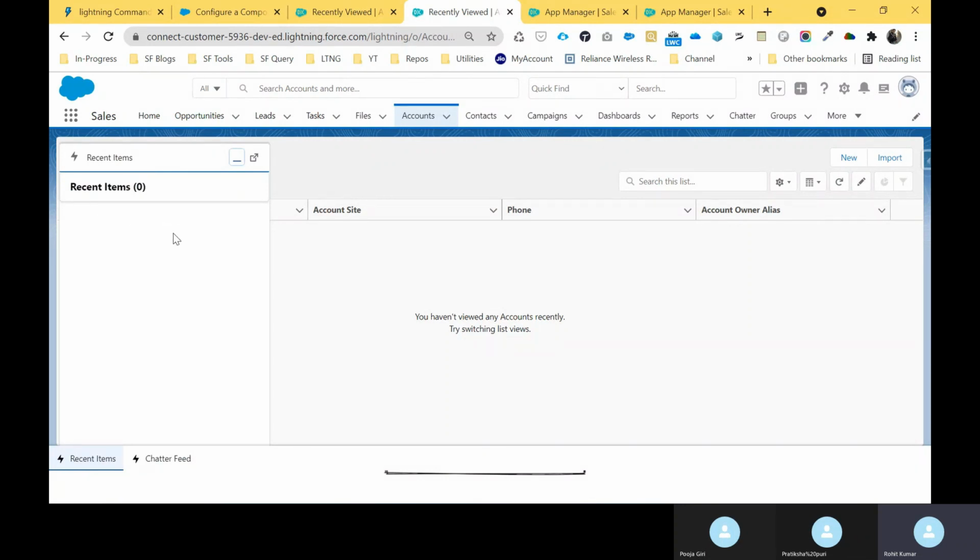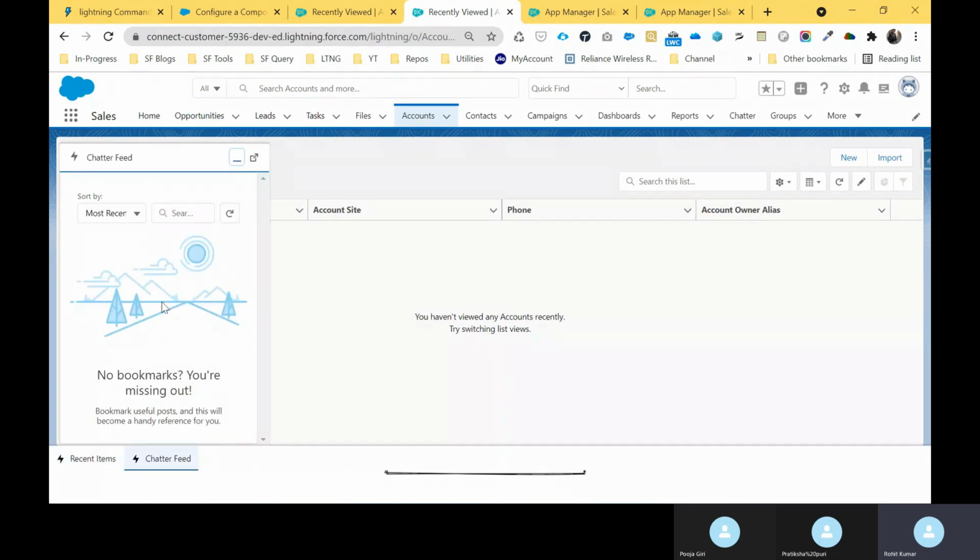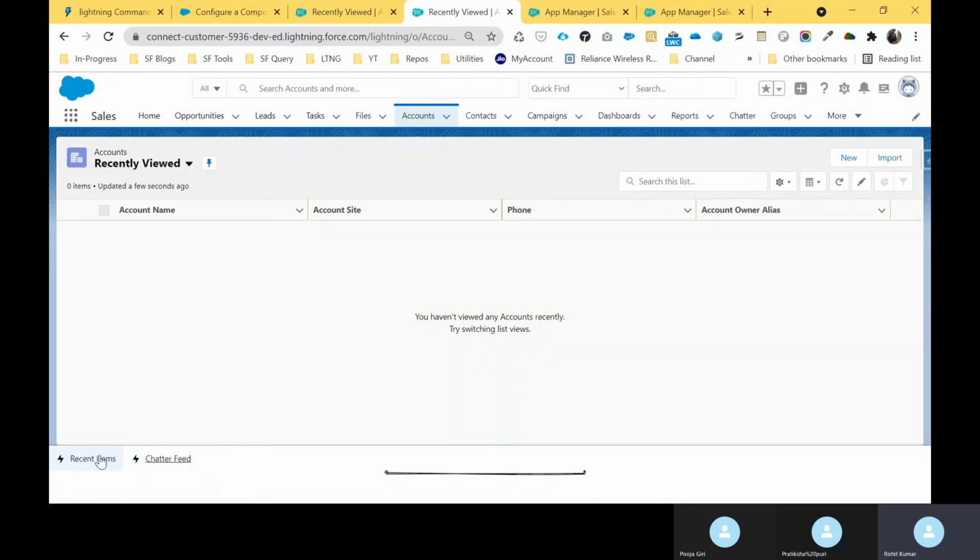And also chatter feed, if you want to chat with your colleagues or your team members, you can do that. This is a small window, that's why it's shown as a utility item, this one, utilities. So is it clear for you?